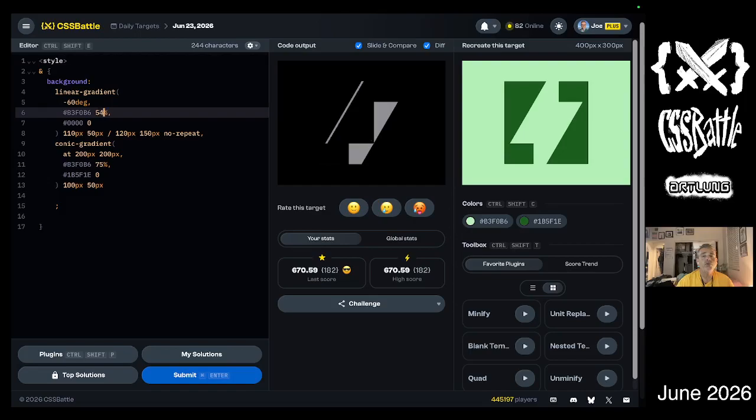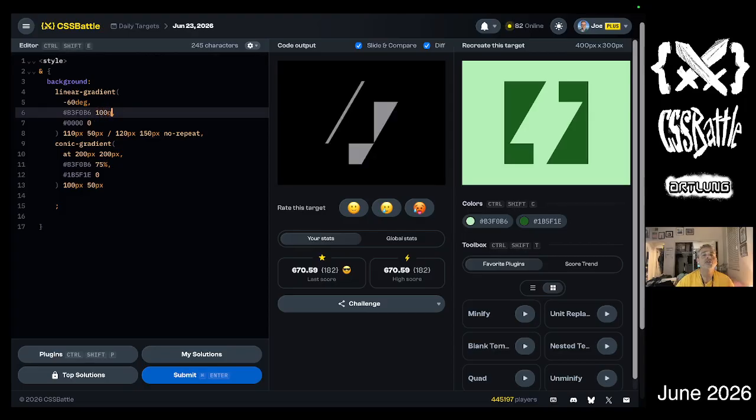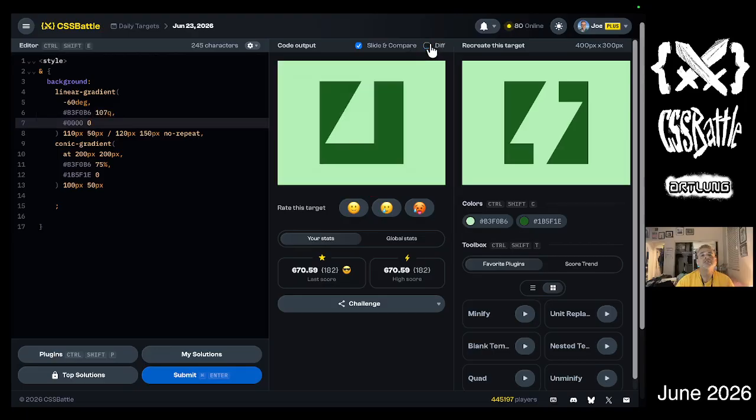55, 54, 53, 56, 57. How about 100 pixels? How about 110? Okay, so there's that one. Kind of messy, that.